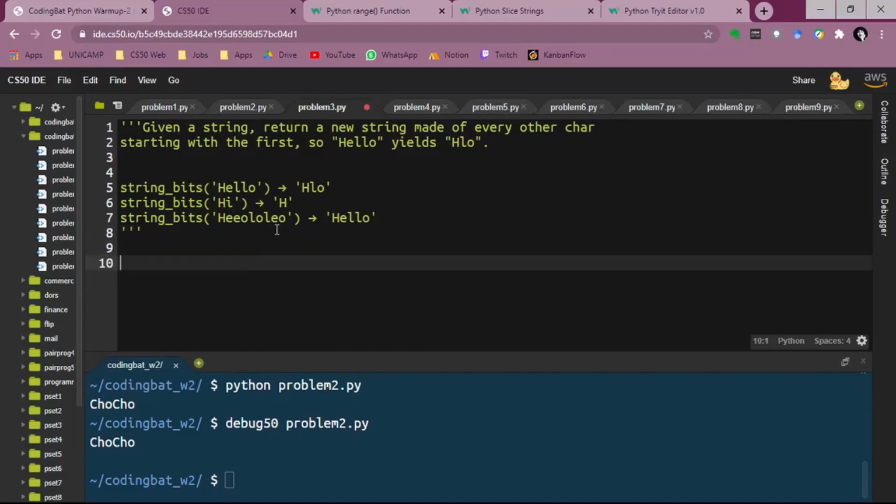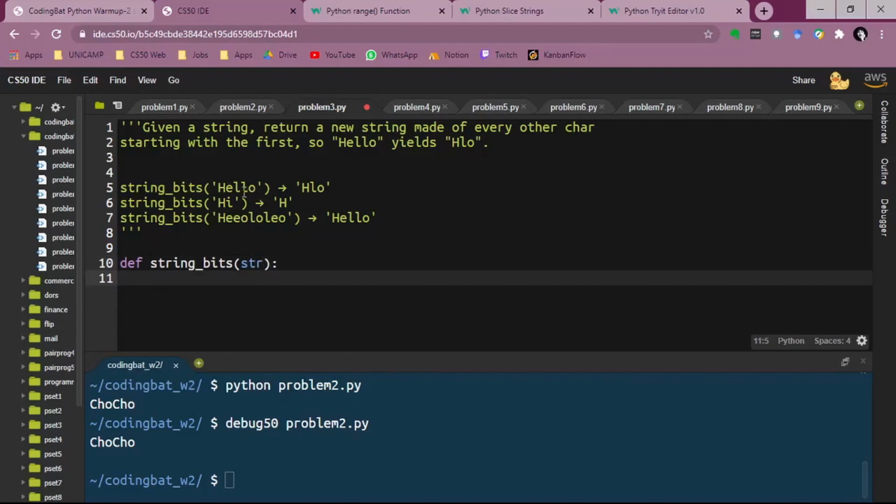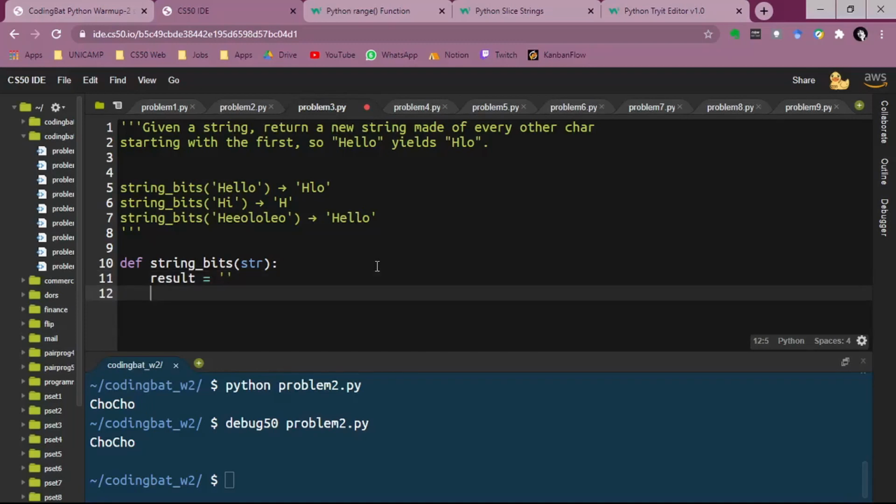So let's start. Def string_bits. This is already defined in our CodingBat part. Okay, and we can see that the input is just a string, right? Since the output is a string, we want to start our function initializing a variable that is going to store the result of our function. So we have here result equals empty, right? Because by now we have nothing. We're not doing anything with this result.